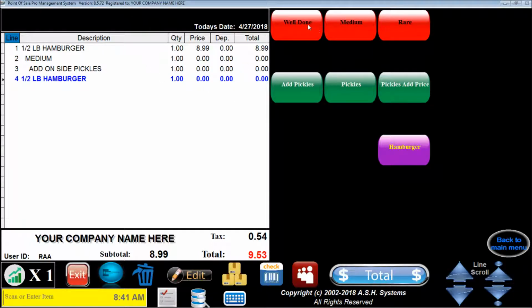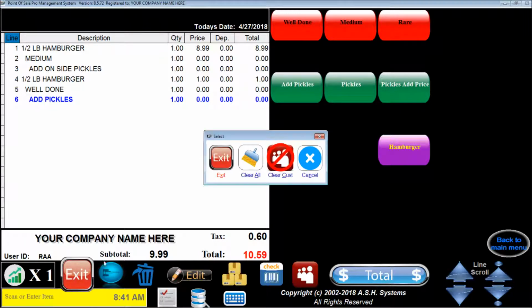I want this one well done, but this one I'm going to add pickles to this item. When I do say add pickles, it's going to add $1 to the price of this hamburger right here because pickles is an additional charge. And then I can save this, print it, send it to the kitchen printer, all the things I can normally do. Exit out of here.